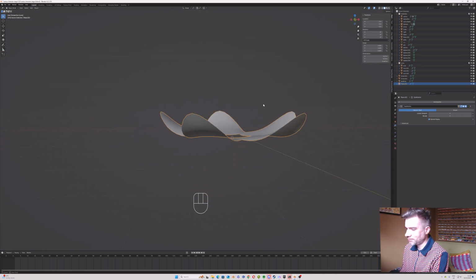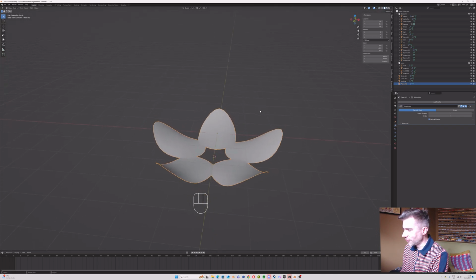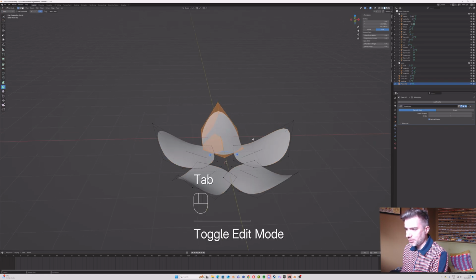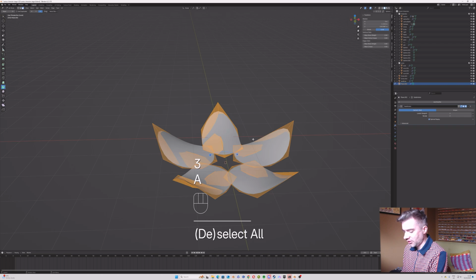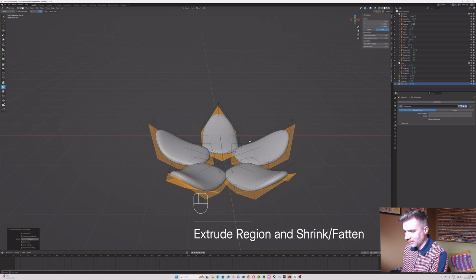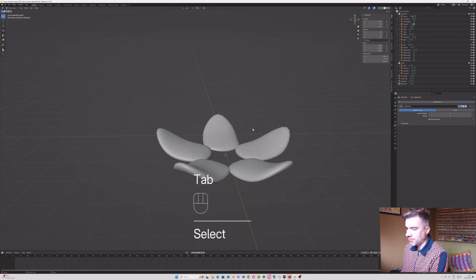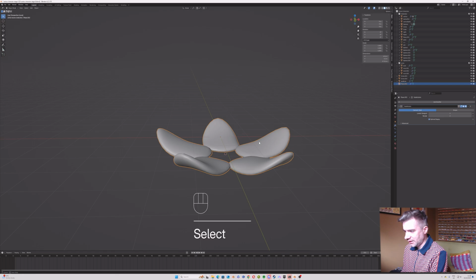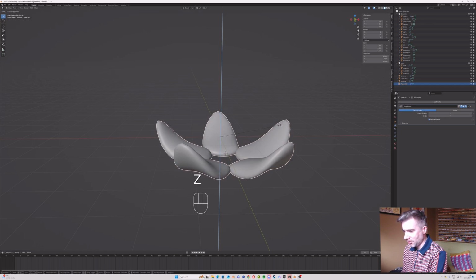Let's turn on X-ray mode. So we've got the start of our leaf. And I'm just going to hit tab, and then push the 3 key and hit A to select everything. And then we're going to use Alt and E and extrude faces along normals. Just give it a little bit of thickness. Nice. And then I'm going to tab into object mode rather than edit mode. And we're going to hit S and Y to scale it up a little bit so it's more kind of like that.